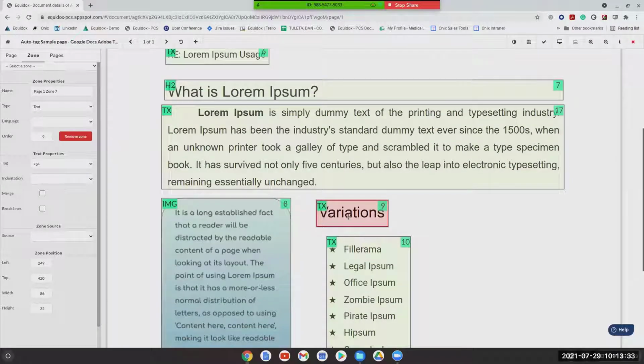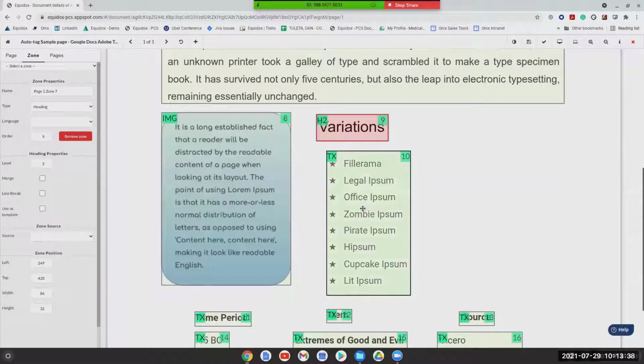Down here, I'm going to set this as a heading level 2 as well. So I'm simply going to tap 2 on my keyboard again. I also have this list.